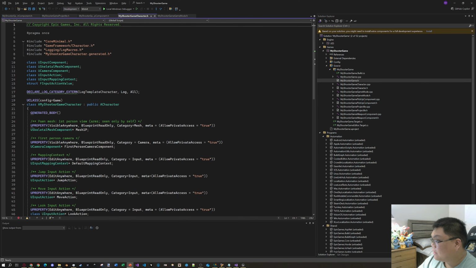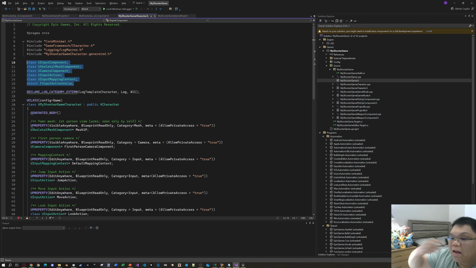Okay. We have, of course, several include headers here. That's typical of a lot of C++ programming, but some of these are for the Unreal Engine itself. We also have several classes here: U input component, U skeletal mesh component, U camera component, U input action, U input mapping context, and F input action value. These are declarations for even more classes, but they live outside this my shooter character header file.